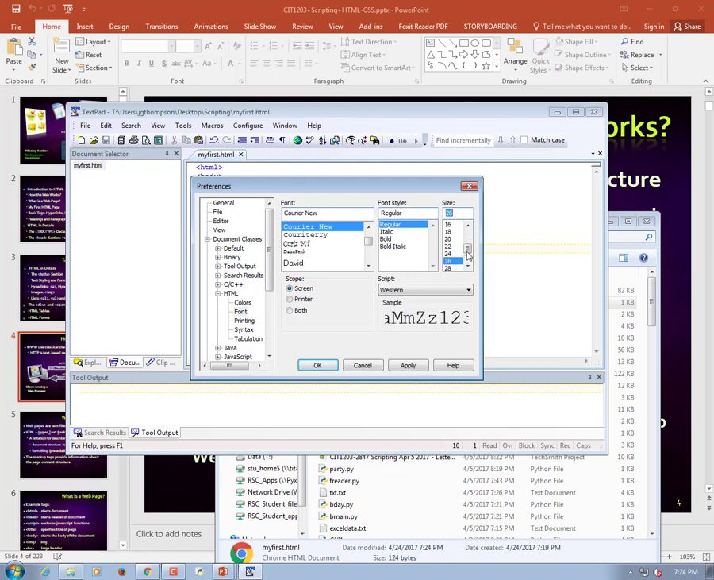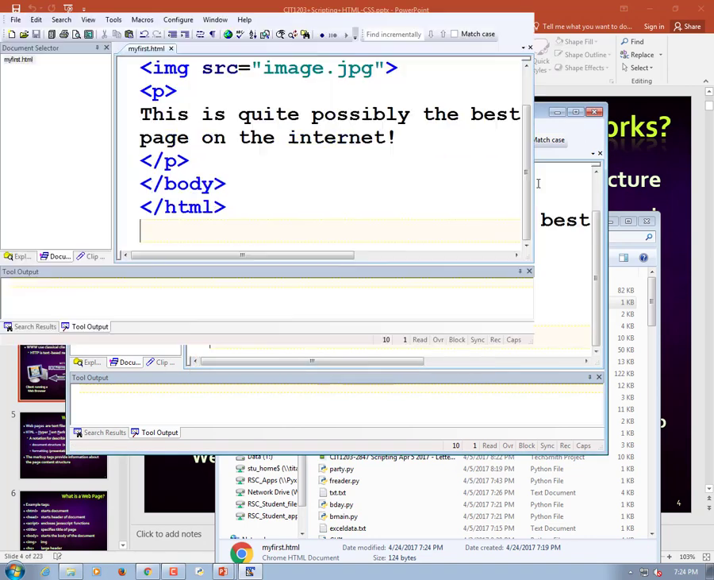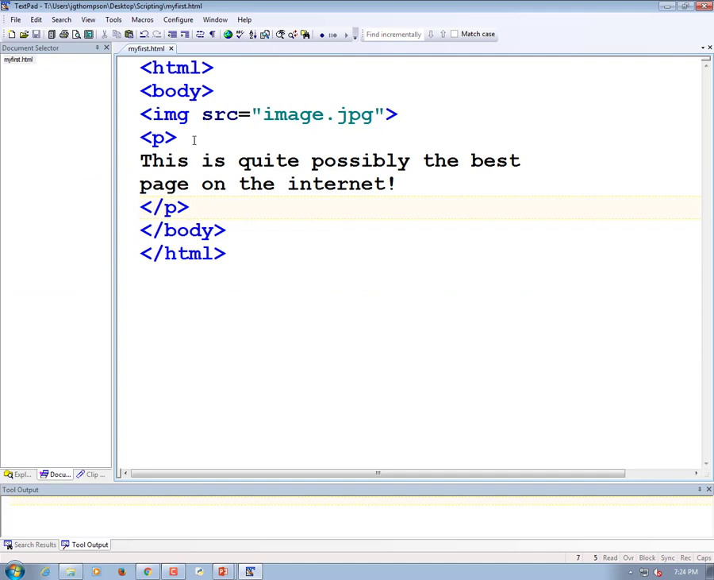All right, that's how I change the size of it. Okay, so we know the difference between a tag and an attribute. However, we only have one attribute here. That is an attribute.